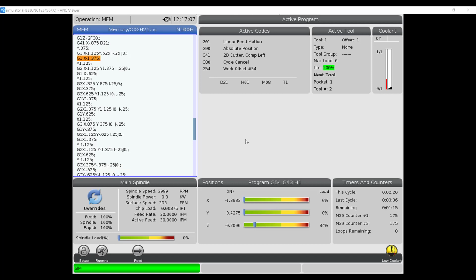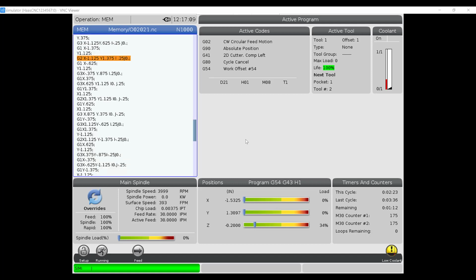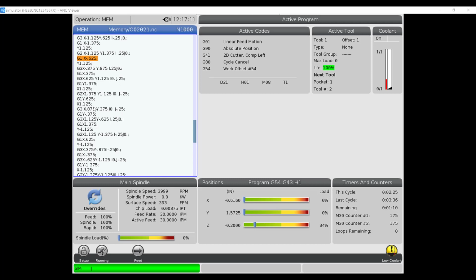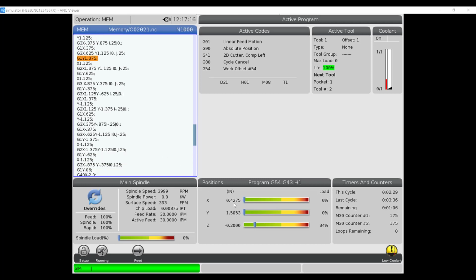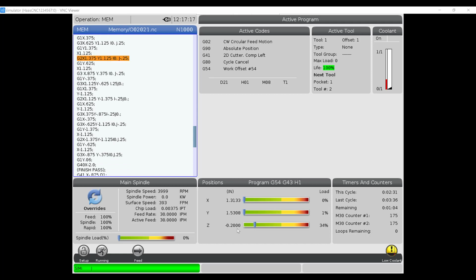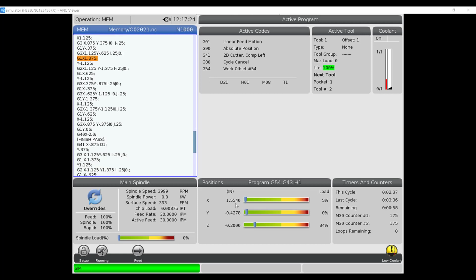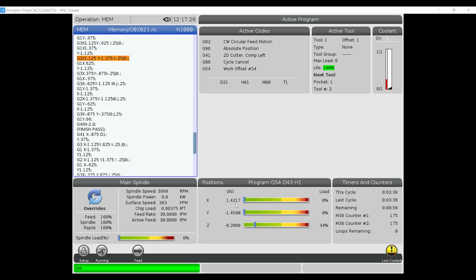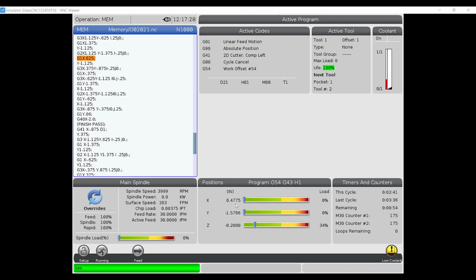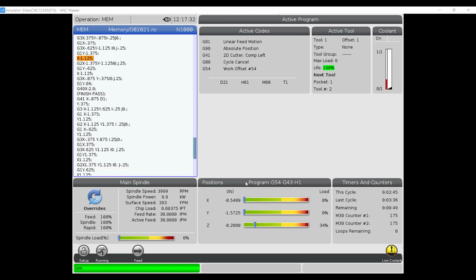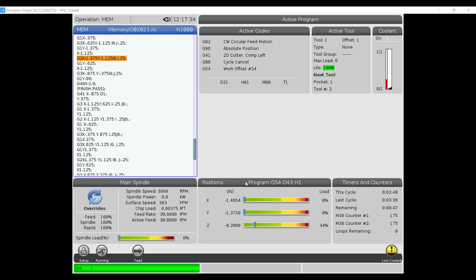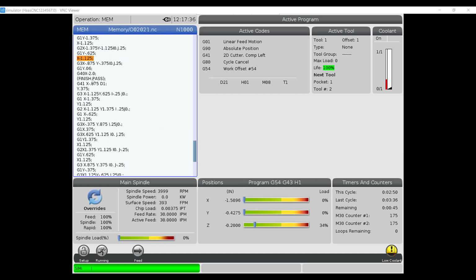D21 is on, it's working its way around, so you're going to see some circular interpolation turning on and off. And it is staying away. You'll see some bigger numbers staying away that don't make sense because it's 10 thou away per side. All right, again, D21 is active, cutter comp left. And we're getting into the cutter comp cancel shortly.